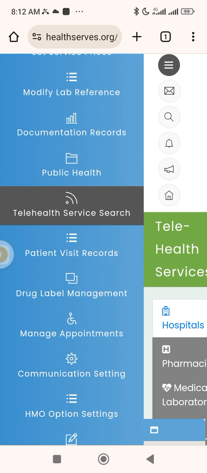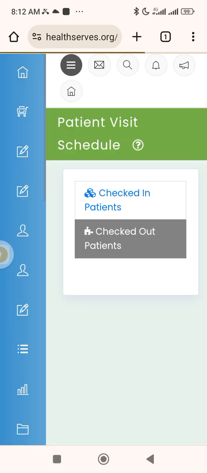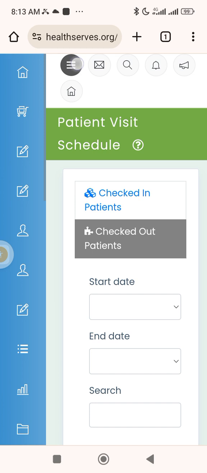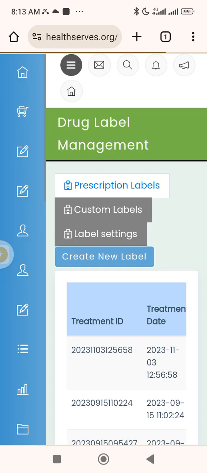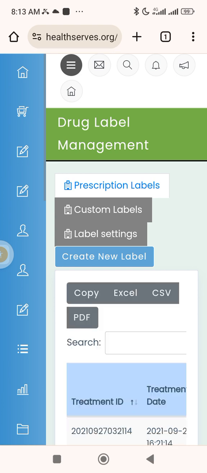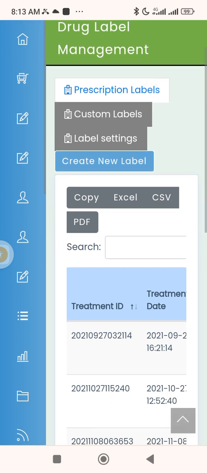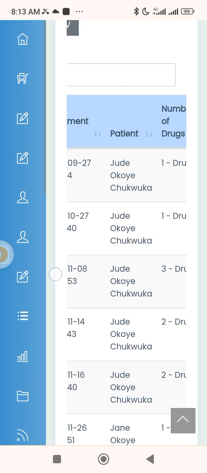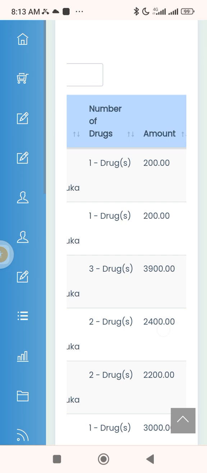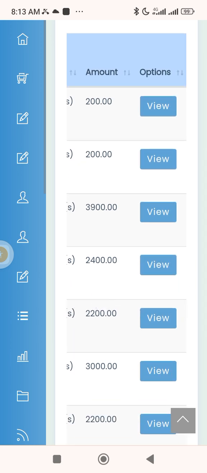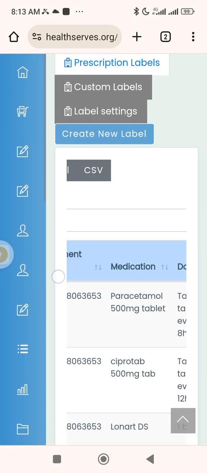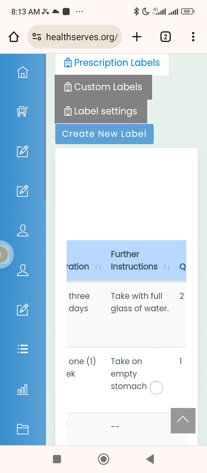Then the next one is the patient visit record. This is where you have a record of all the patients that have visited your facility. Then we also have a drug labeling system, and it flows from the prescription from the physician. So you can see we are on the prescription section. Drugs dispensed by the physician will be here, and even the amount the patient pays for that. So if I want to see the drug under the fund that has an amount of 3,900, I click on view, and it will open the drugs there, and these are the drugs.